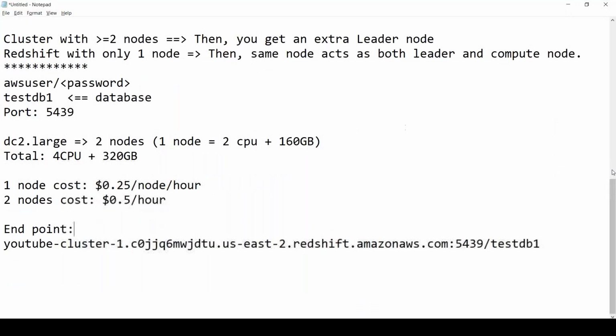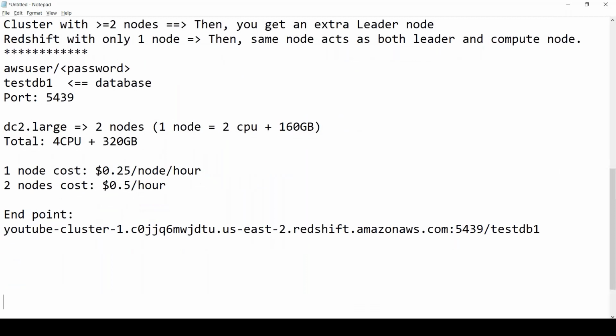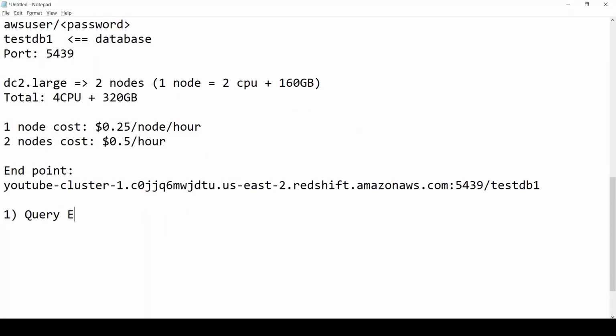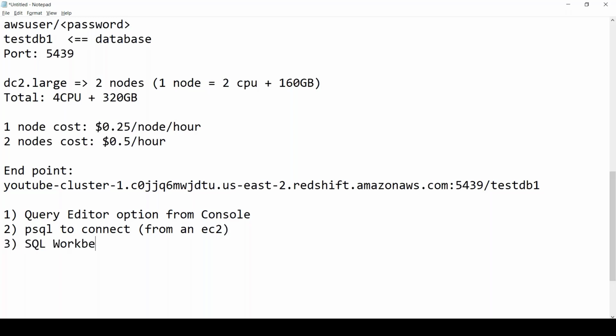So there are various ways you can connect to a Redshift cluster. One, you can use the query editor option from the console that I will show as part of this lecture. You can use PSQL to connect. PSQL is the PostgreSQL client. Why a PostgreSQL client? Because the underlying database engine for Redshift is a Postgres database engine. From an EC2 instance, I would do a separate recording for this. You can use SQL Workbench using JDBC options or ODBC options. I prefer JDBC, right? I would do a separate lecture for this.